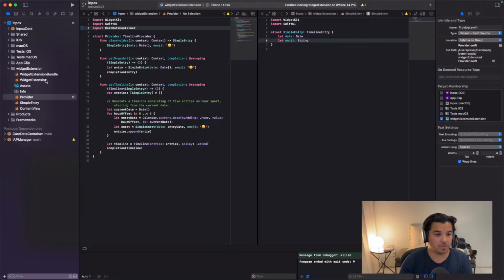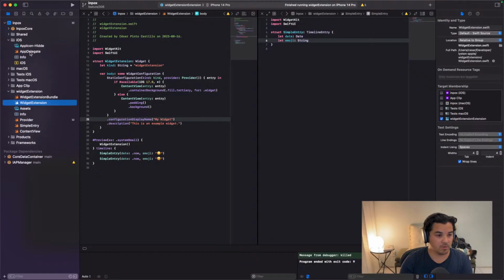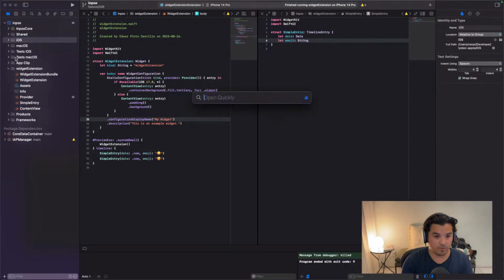Oh yeah, and of course, when using Core Data, it means that we need to load the Core Data container. We can just copy paste the code from our SwiftUI main app delegate, or what's called app delegate.